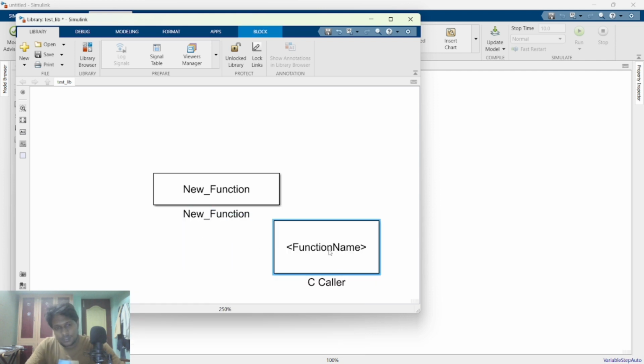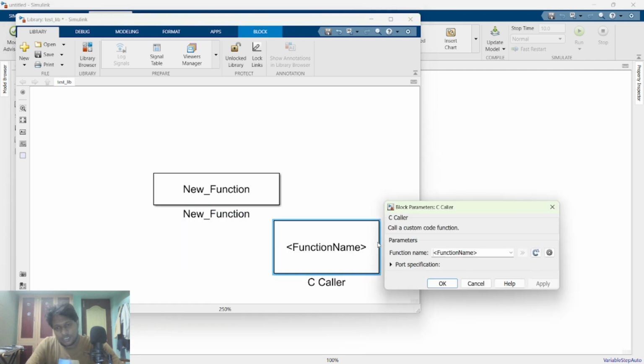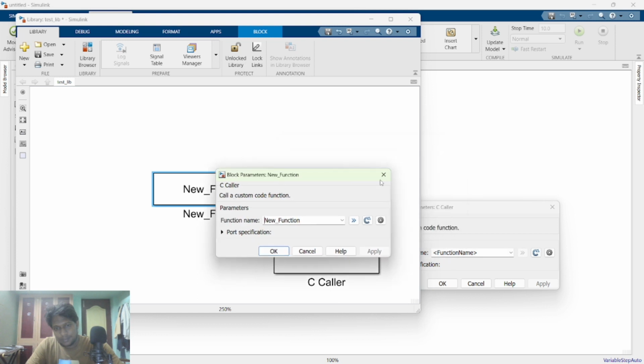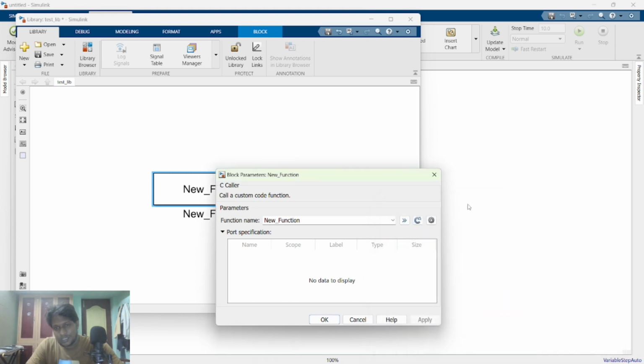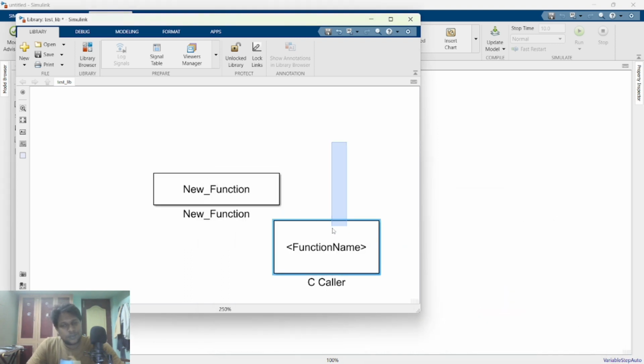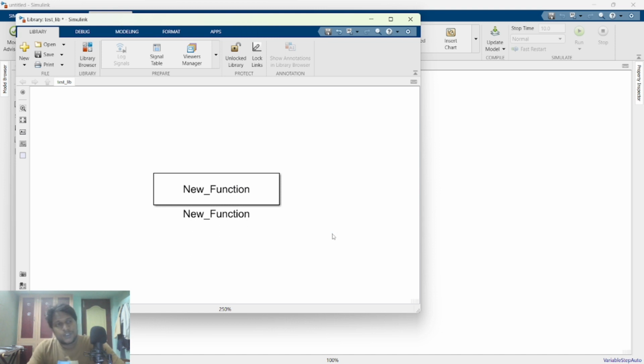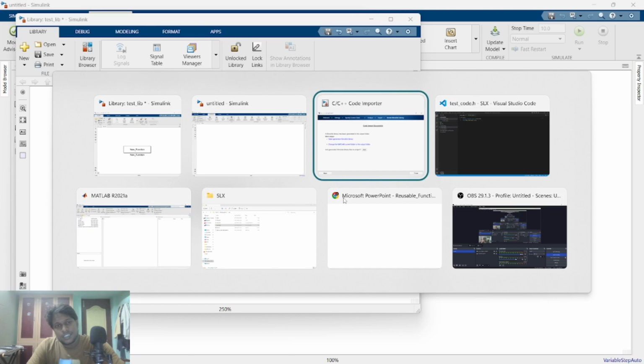Instead of this C Caller we can use this. You can see both will be the same. The C Caller has been used. It will not have any port specification. This too will not have any port specification. This is the same format. We can use this. Why do we need to use the code importer instead of the C Caller?